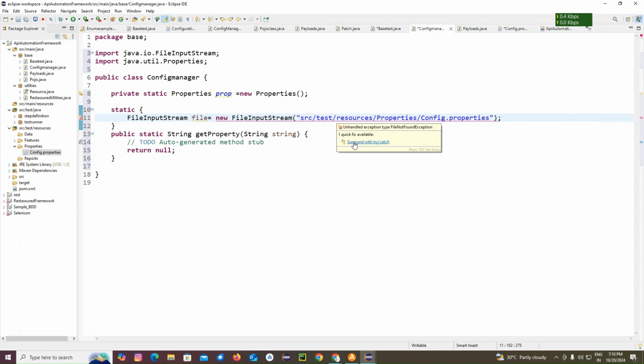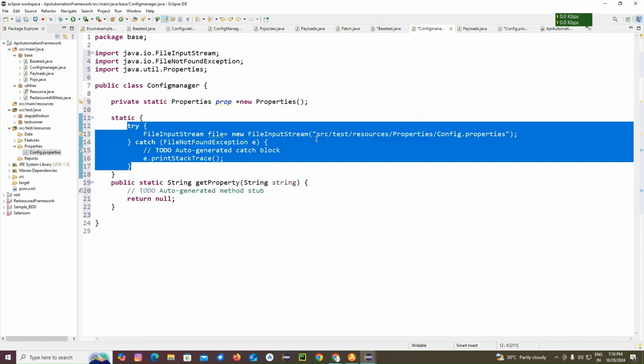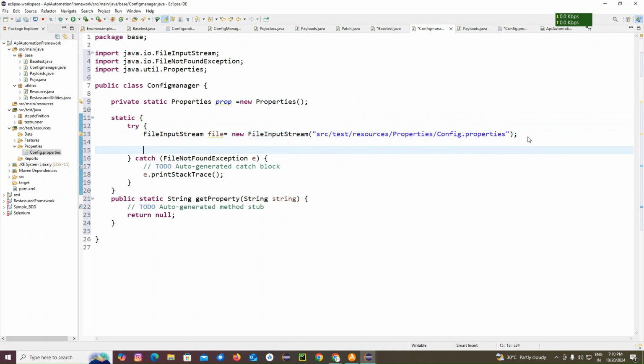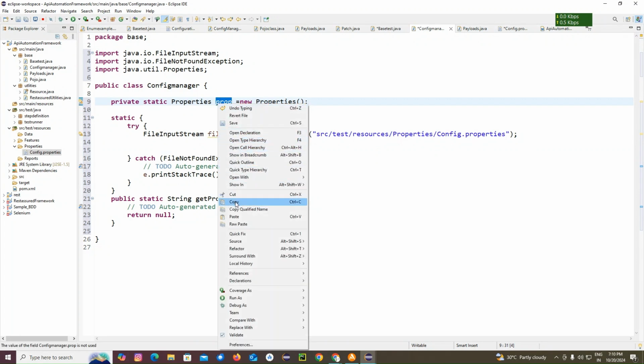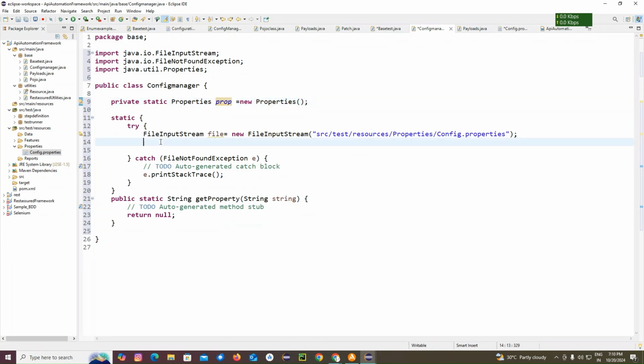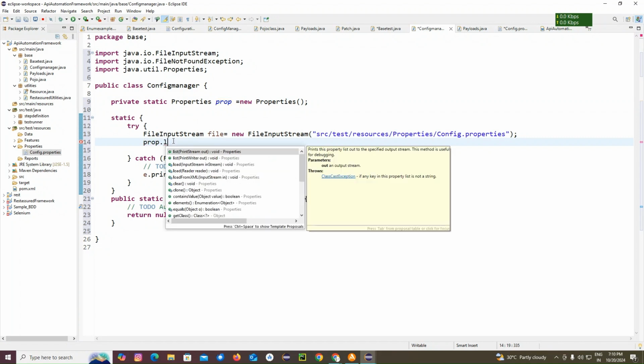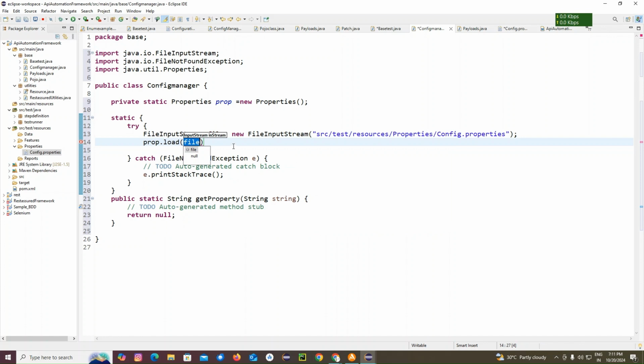Let me add a try catch here. Now I created a FileInputStream, and I added this. Now we need to load it. Load the file here: prop.load. Load what file? We need to load the file, so I use the try catch block.